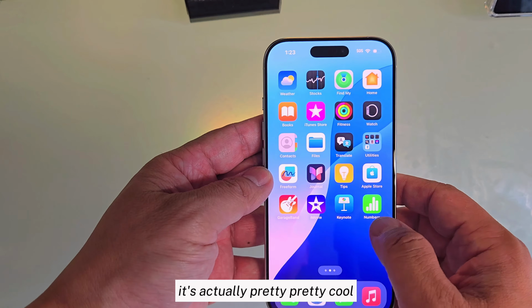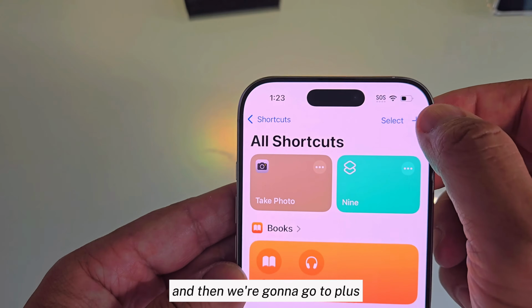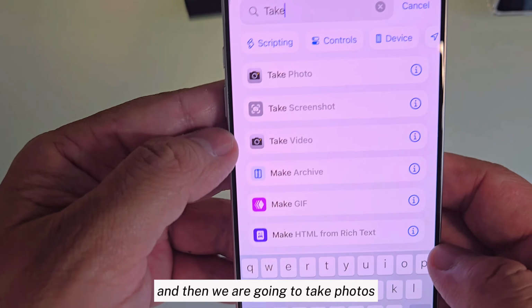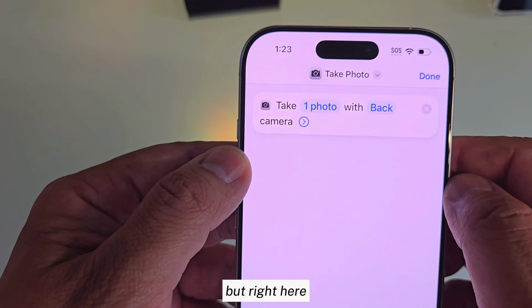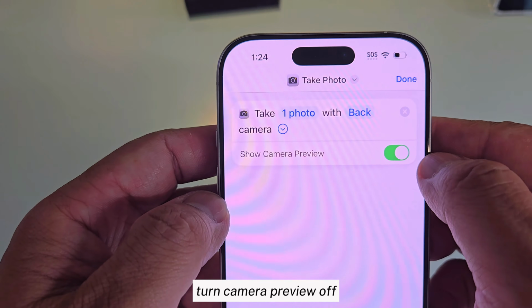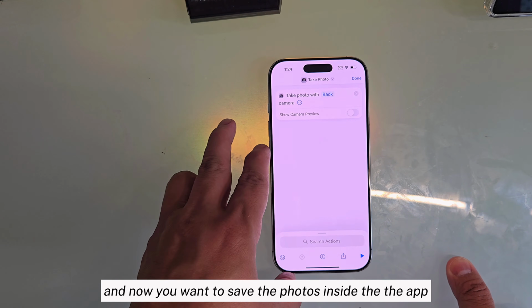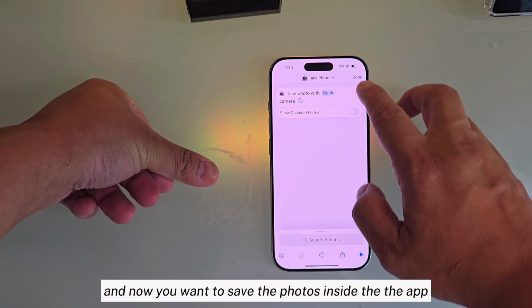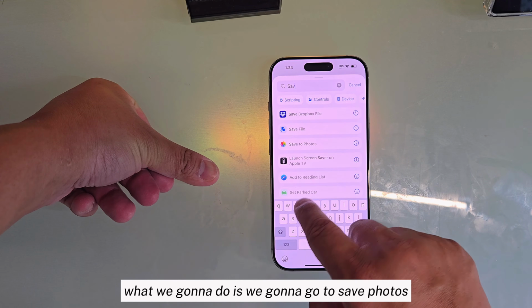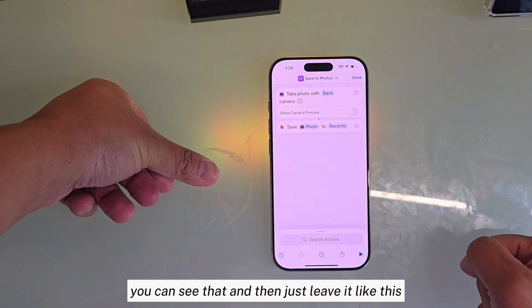It's actually pretty cool. If you go to Shortcuts, this is a shortcut right there. Then we're going to go to plus, and then we are going to take photos. But right here, make sure that you go to the arrow and turn this off. Turn camera preview off. And now you want to save the photos inside the app. So basically we're going to go to save photos. You can see that, and then just leave it like this. So we're going to press done.